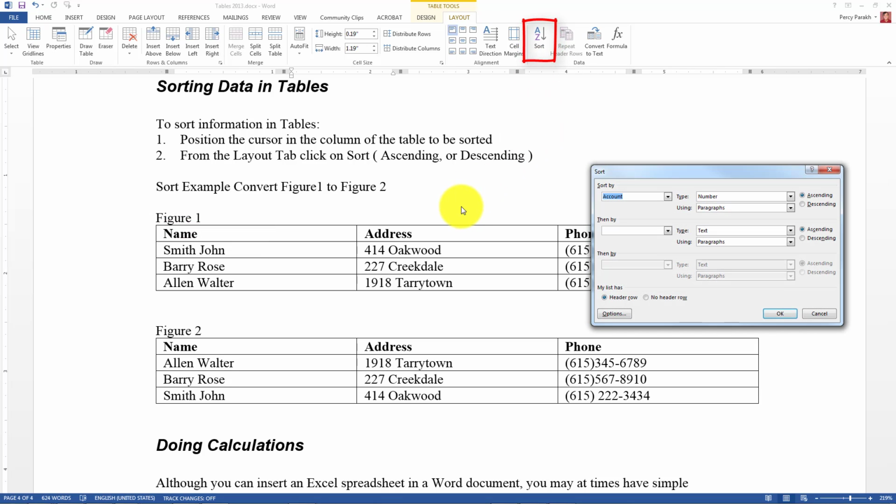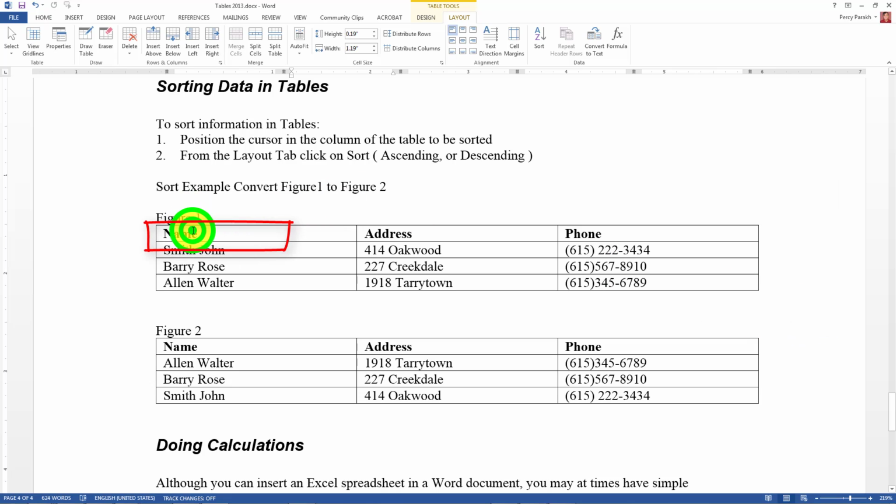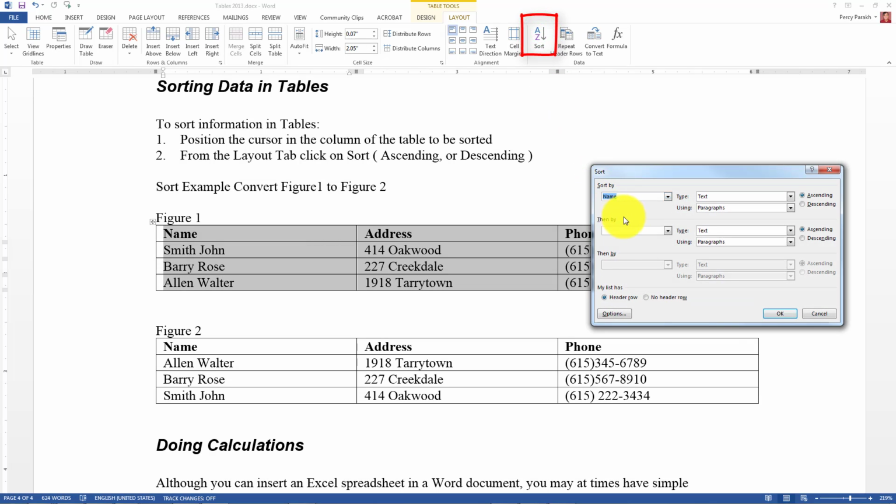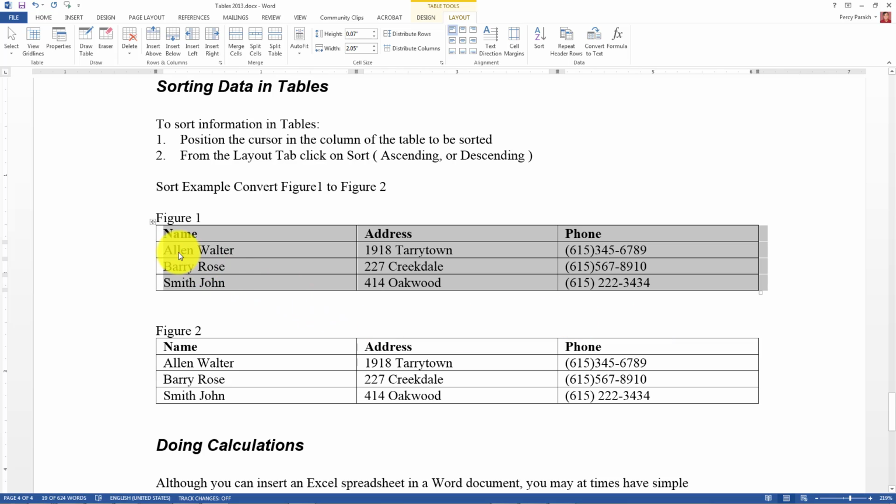and I want to sort by name. Yes, I want to sort by name. I had to click in there, and then I can select ascending or descending, okay? And so I'm just going to go OK. And bingo, see? Allen comes before Barry, comes before Smith.